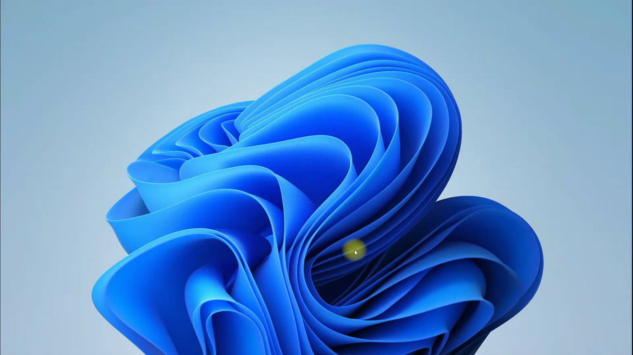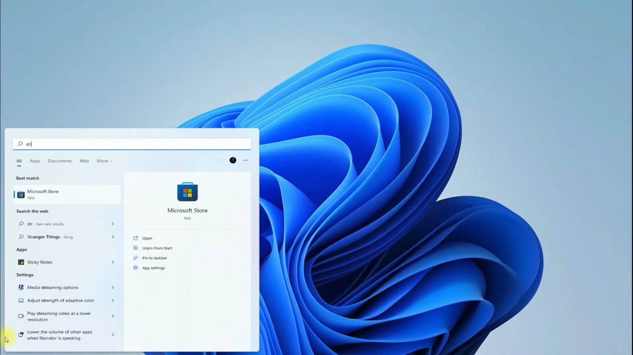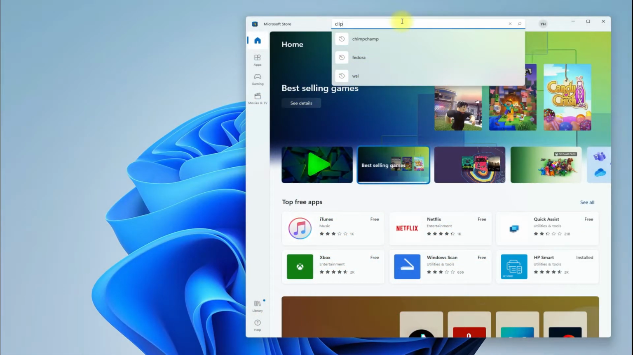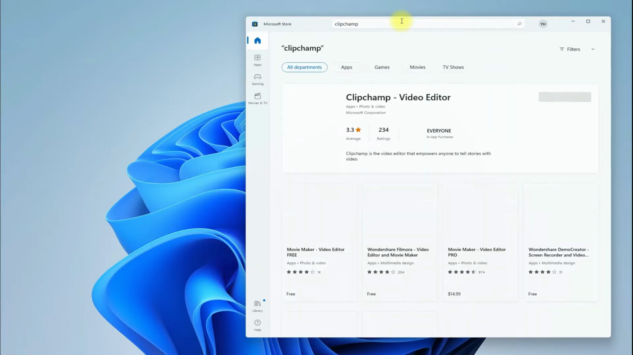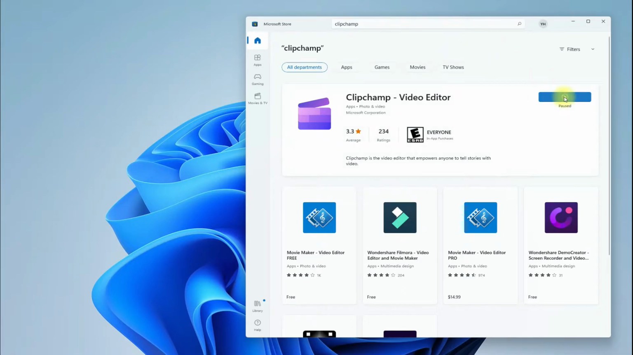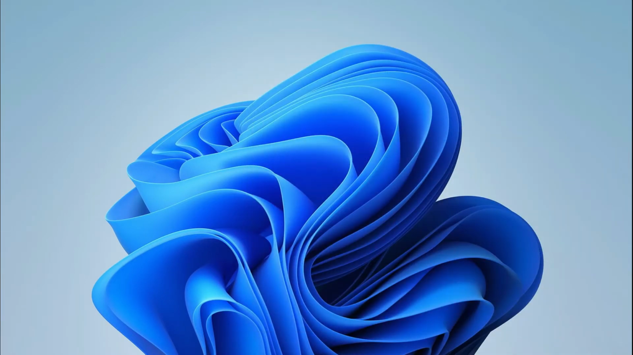Open the Microsoft Store application on your Windows 11. Search for Clipchamp. Here it is. Click Get to install it. This should install quickly. It's done. You can close the Microsoft Store app now and start Clipchamp from the Windows Applications menu.